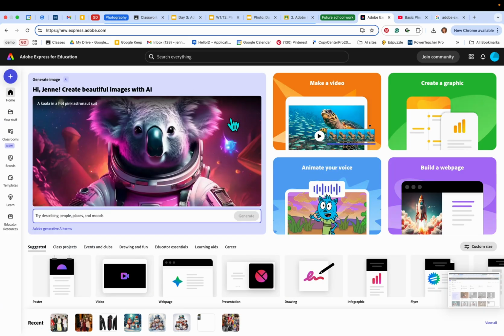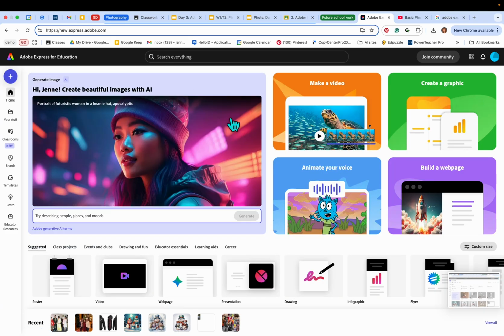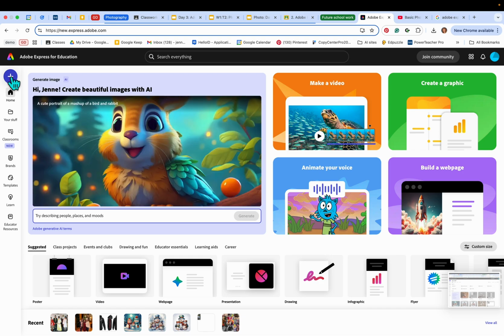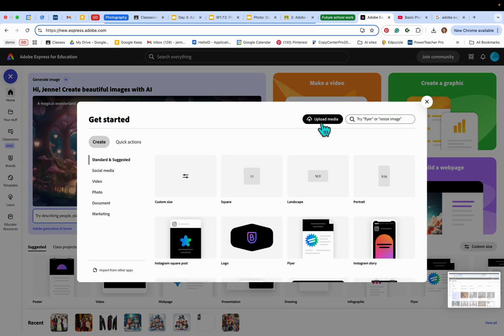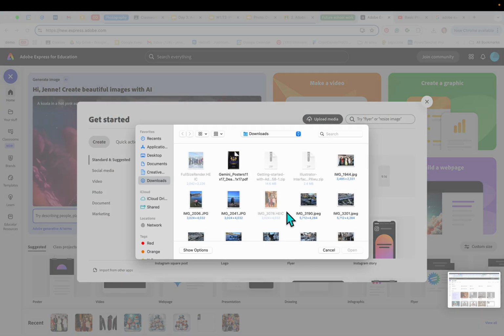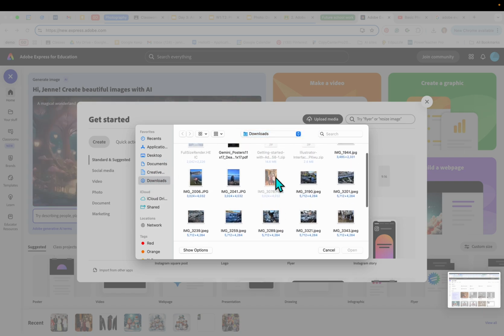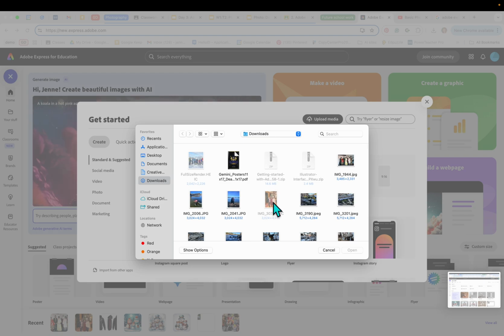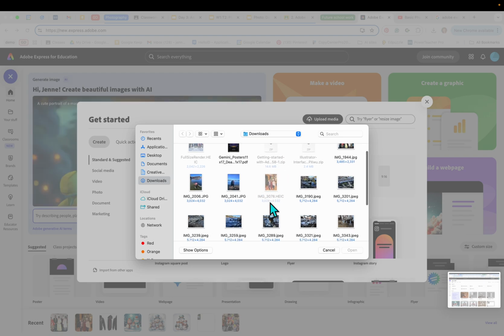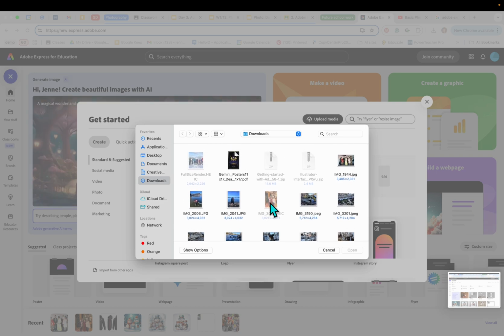Okay, when you get into Adobe Express, it's going to look like this. The first thing you'll do is go to the plus button, and once you're here, you'll go to upload media. Your photos are probably in your downloads, so make sure that you go to your downloads. And if you have an iPhone, most likely your photos have been taken as an HEIC, so you're going to need to convert those, which I would say watch a different video for that.